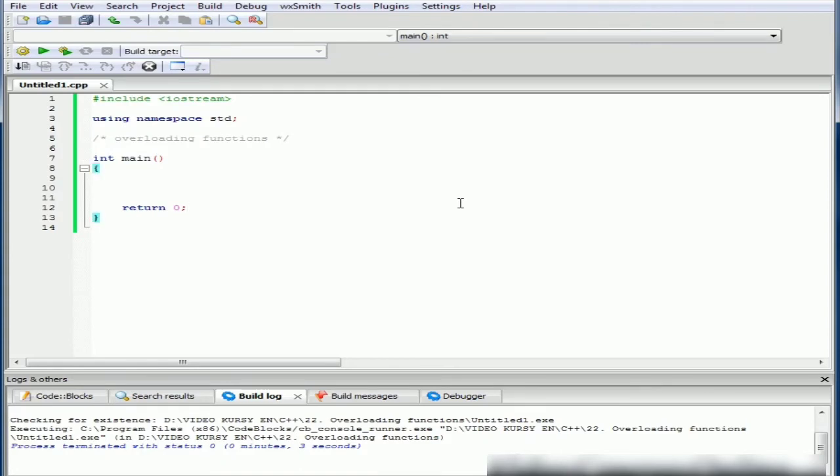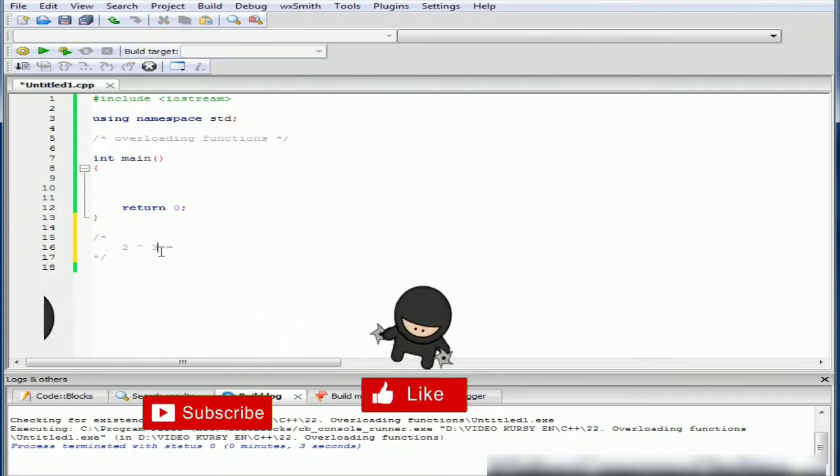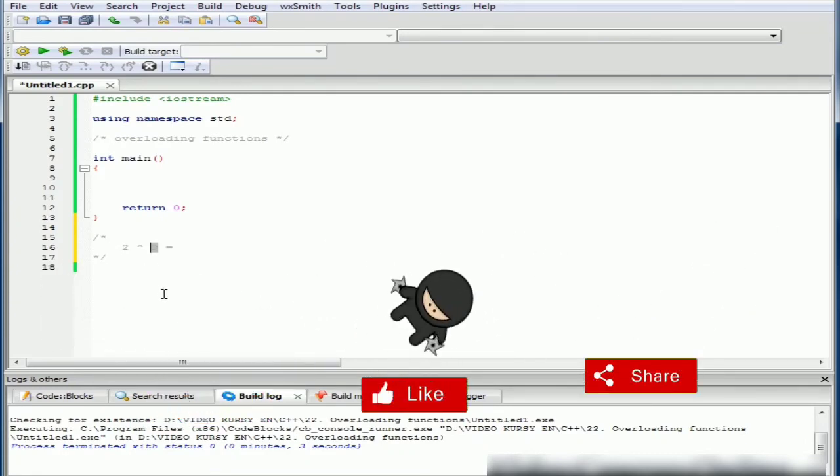I want to write a program that will be able to raise some kind of number to a power. Let's write something like that: 2 raised to the power of 3 is equal to, well, that thing is called the base. That thing is called the exponent.